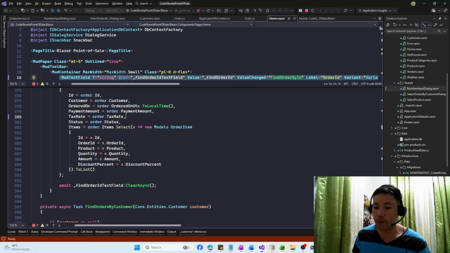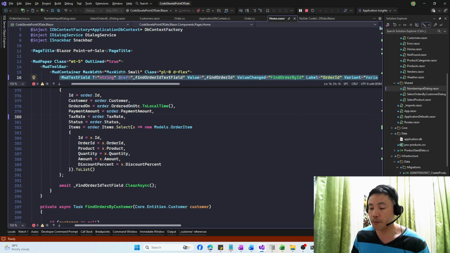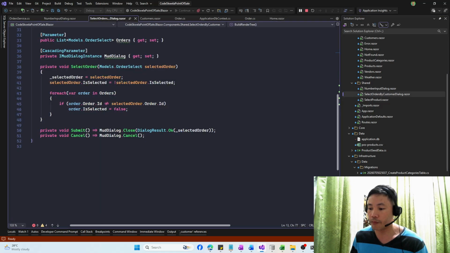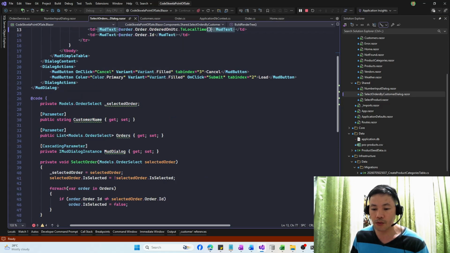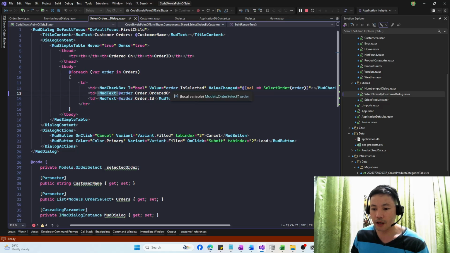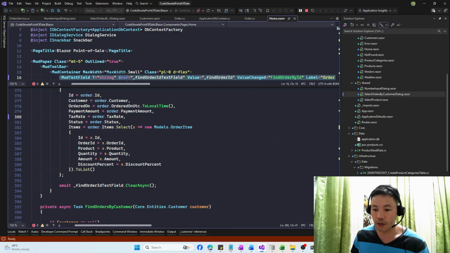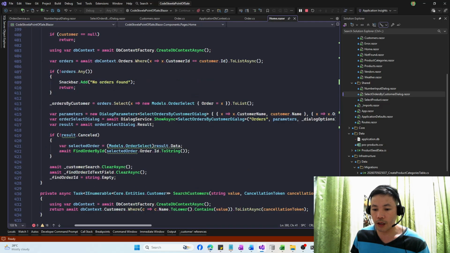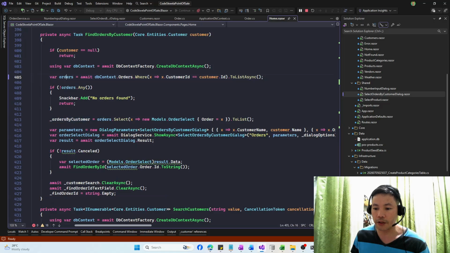By the way, just a quick peek at that search by customer list. Again, I've implemented it as a dialog box component. Here it's named select orders by customer dialog. Okay, and if I select this one, as you can see, the orders listed there are just coming off from our method here. So when you find the orders by customer, it will gather up or query all of the orders for that customer, right? So right about here.